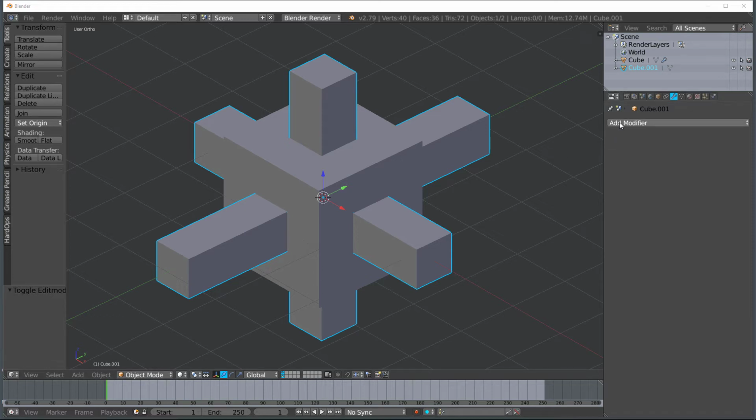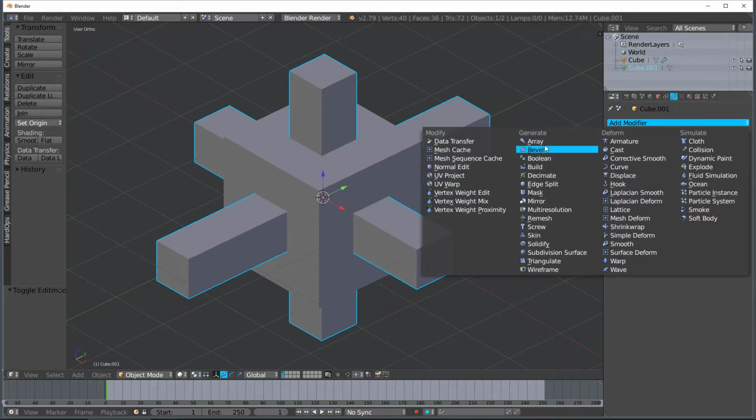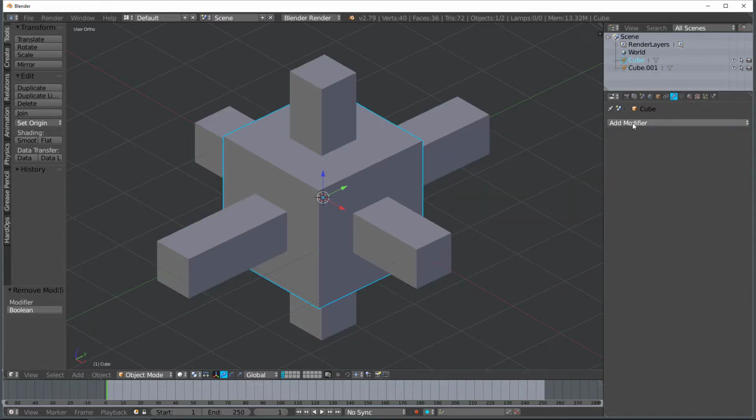Hello, my name is Pora Nilsson with Random Artech, and in this tutorial we're going to be talking about the Boolean Modifier. The Boolean Modifier is an extremely useful modifier that basically takes two different objects and combines them in a variety of ways. So for example, here I have two objects. I have a cube and this weird shape. I don't know what to call it.